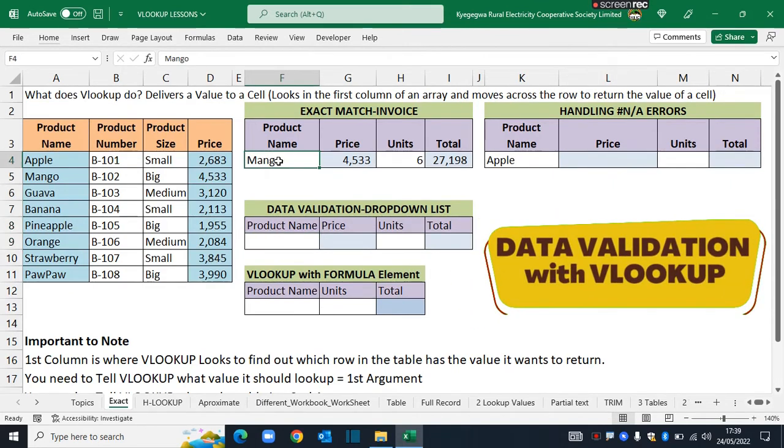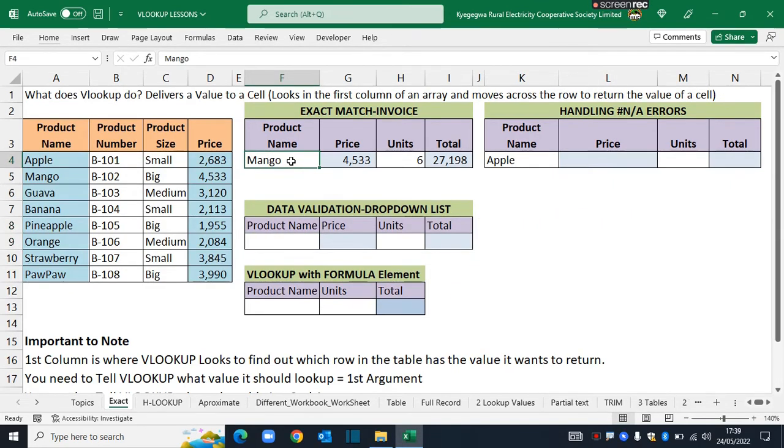For one reason or the other, in our second example, you may need to use data validation. Instead of typing the product name manually, for example, orange, you may only need to select from a predefined list. So when you click in cell F9, you'll see that there is a drop down icon which I can just point to, and I'm able to select my products in the list.